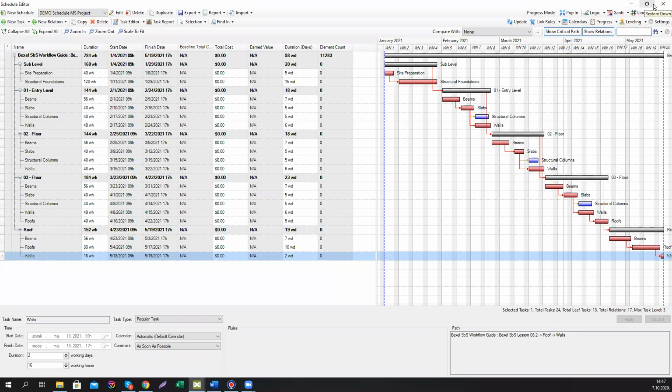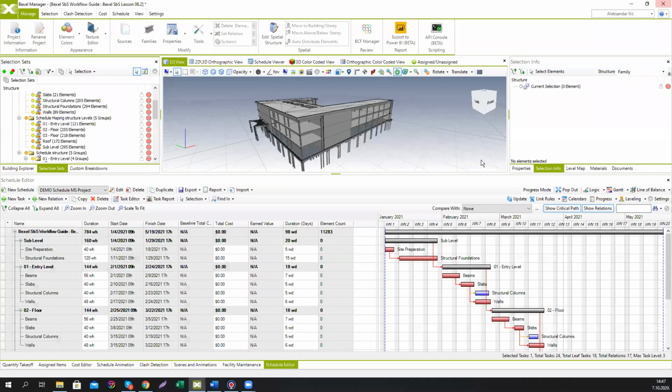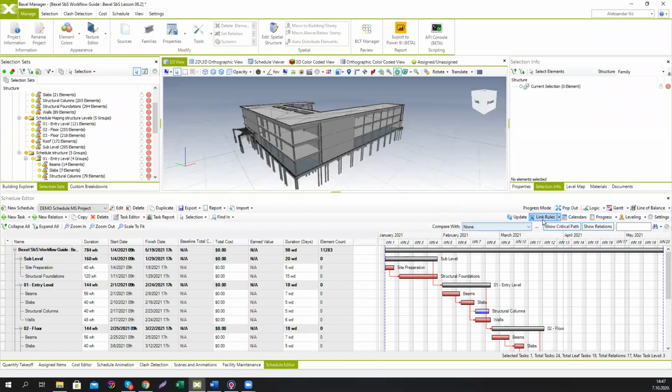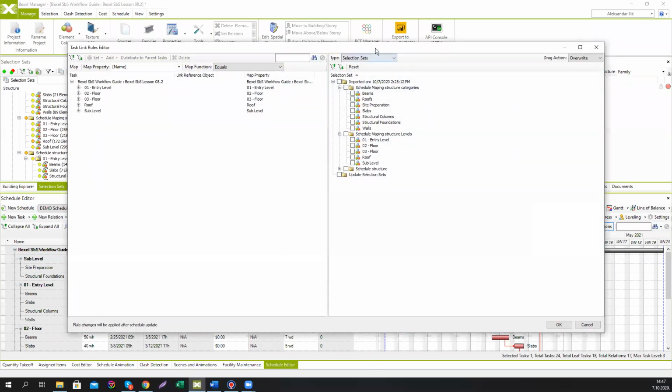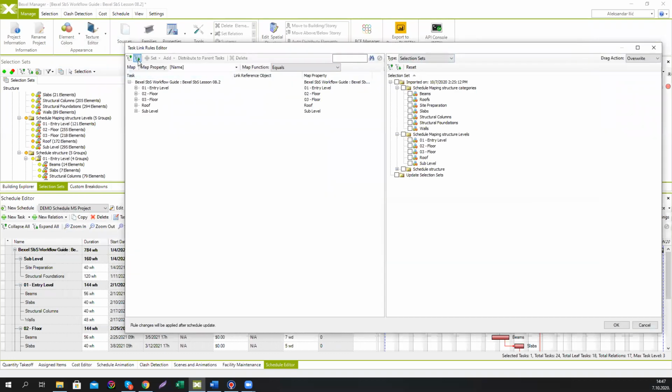So what is the purpose of the schedule that doesn't have relation with the elements in BIM tool? The only way to connect this schedule to the elements is through link rules. If we open link rules window, on the left side, we can see the structure of our schedule. As I said, we have imported it with all dates, with all durations, with all relations defined. So we don't have anything else to do. We just need to somehow find a way to connect these tasks to the project elements.